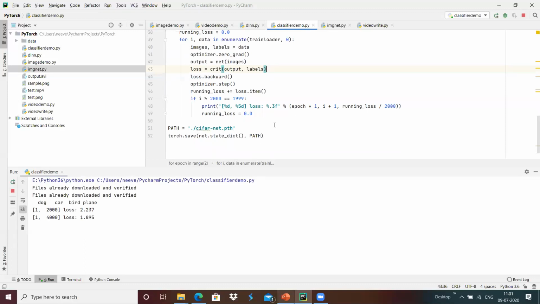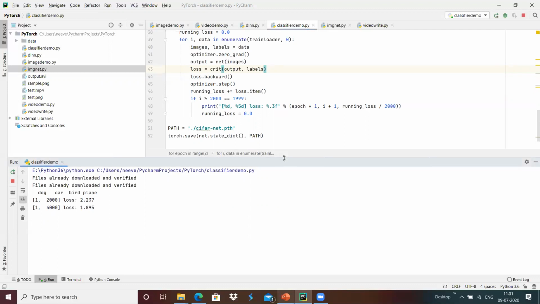The next 2000 images have been trained in the network over here, and the loss has been reduced to 1.895. Since this is the first time the network is training with the images, there will be a lot of losses or errors. Once it is loaded with more lots of images, the losses will get reduced over here.